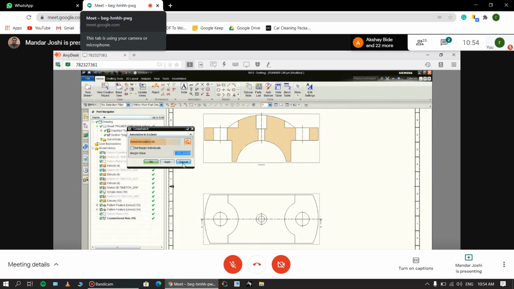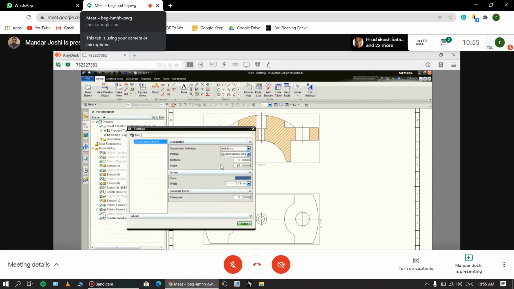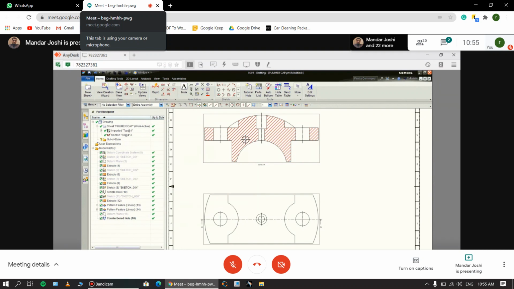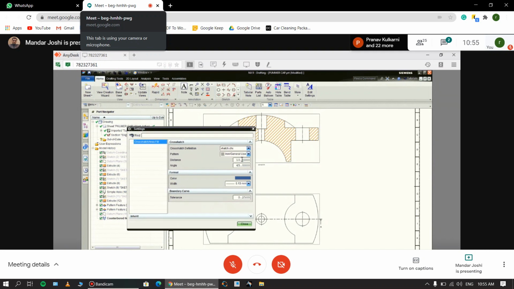Is anything else happening? I have to increase this value to 10. Now this spacing is increased. How to increase the spacing? Just click on it, go to the setting of this spacing, and then increase this value. Yes, the distance here.